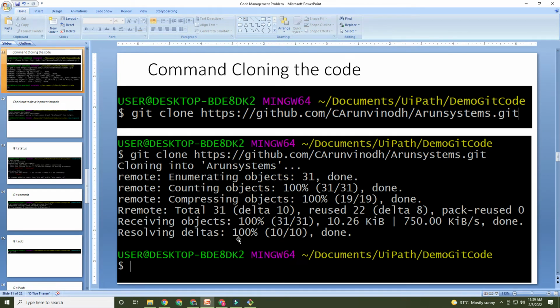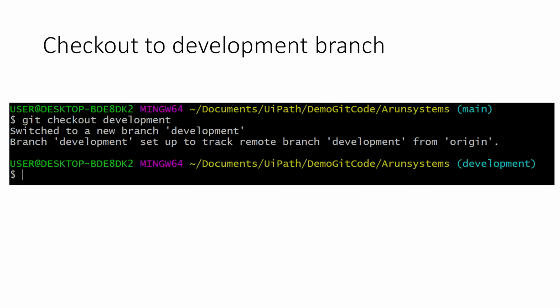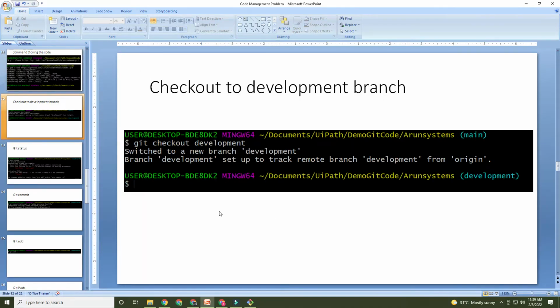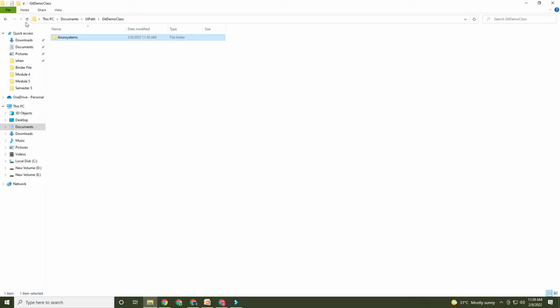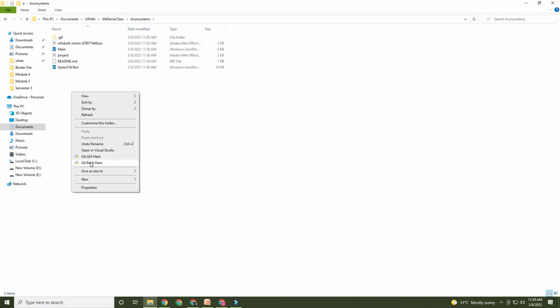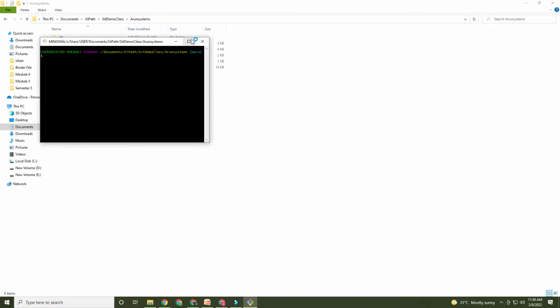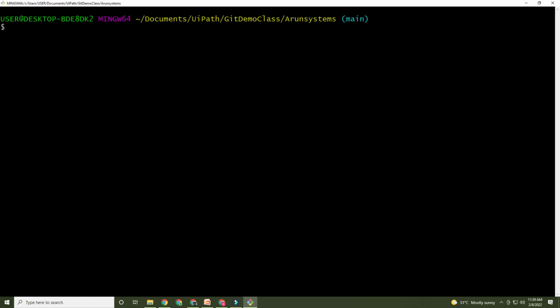The next step is that the first step, cloning, is done successfully. Now I'm going to check out to the development branch, because currently I'm in the main branch. Let me close this. I'll go to the folder I created. In this, the Arun Systems folder is there. Go into the folder, right click, and click Git Bash Here. Now you can see I am in the main branch. Now I have to go to the development branch. That will be the correct way to work on it.